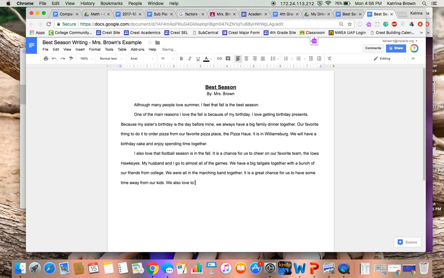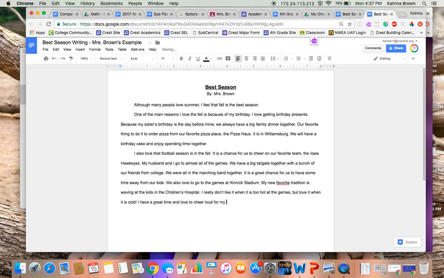We also love to go to the games at Kinnick Stadium. My new favorite tradition is waving at the kids in the children's hospital. I really don't like it when it is too hot at the games, but love it when it is cold. I have a great time and love to cheer loud for my team.